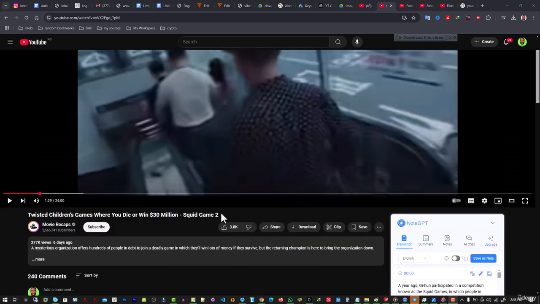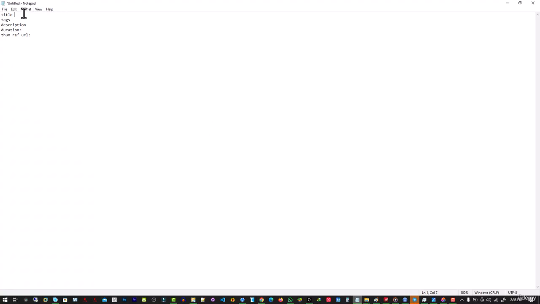Okay, so once it opens up, you can now go ahead and copy the title. So I'm going to press Ctrl C, copy the title and paste it here. Then the next thing you want to do is copy the tags if it has tags. If it doesn't have tags, don't add tags. If it doesn't have descriptions, don't add descriptions, because whatever they did worked for them, right?